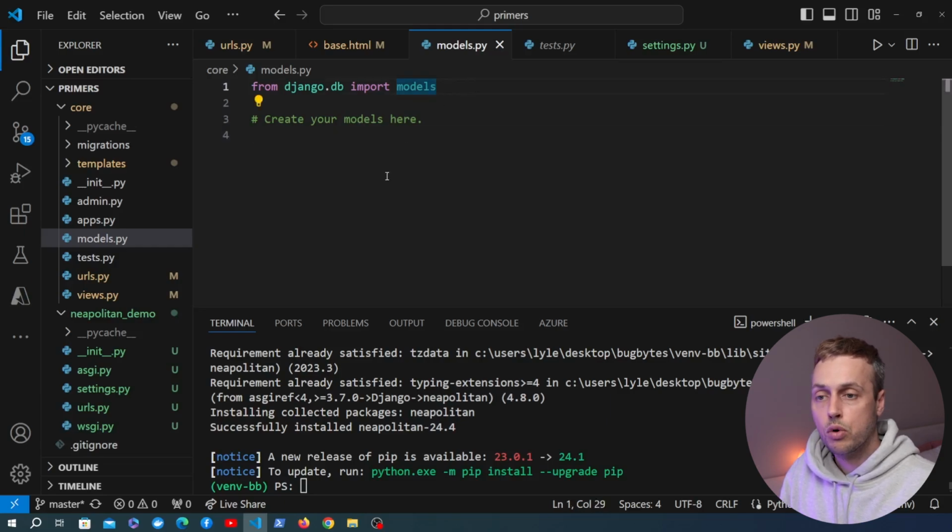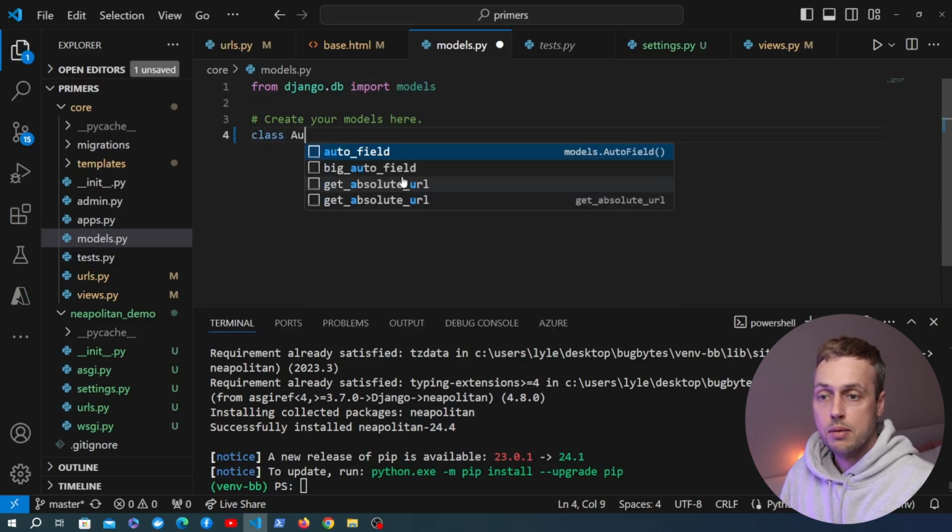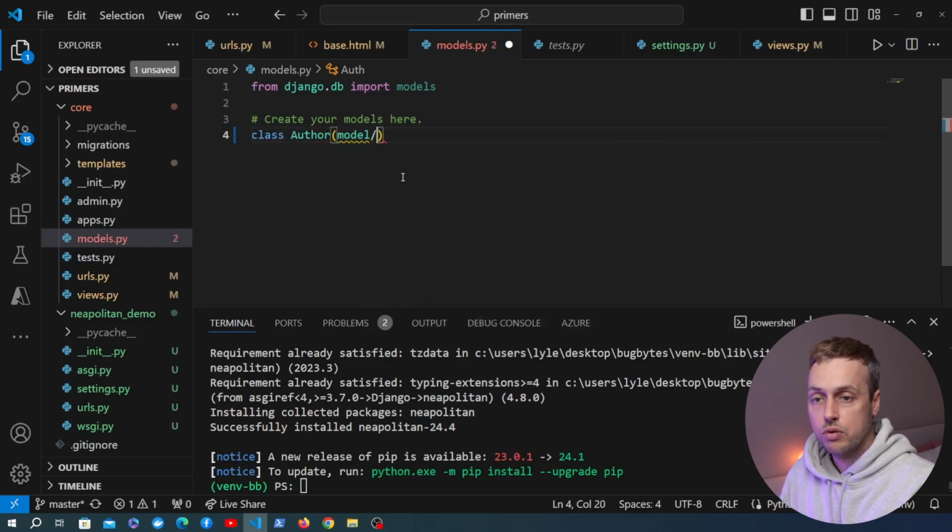But to start with, we need some models. So what I'm going to do to start with is create a model called Author, and that's going to inherit from Django's Model class. And I'm going to keep this model very simple.